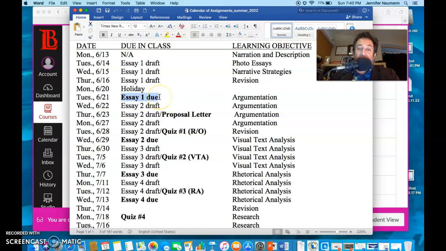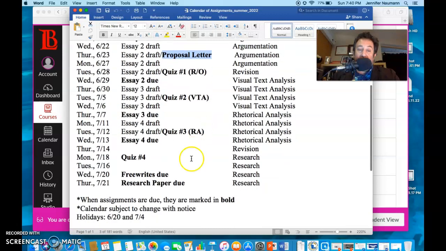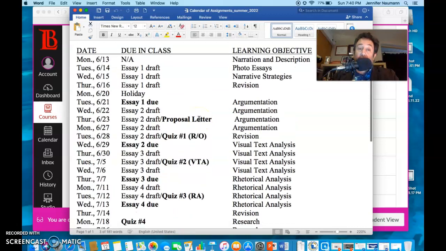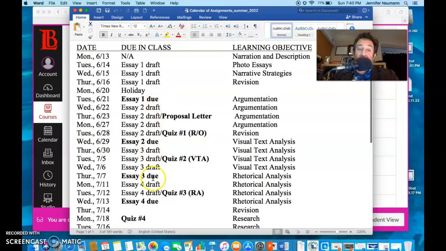But you'll see all the due dates here in bold, right? It's pretty well laid out, and there's not much here. I mean, there's a lot at the end, but there's a couple of days where there's nothing there. In general, of course, at the end there's the research paper. In the course, you'll see there's essay 1, essay 2, essay 3, essay 4. Essay 1 is due 6/21.